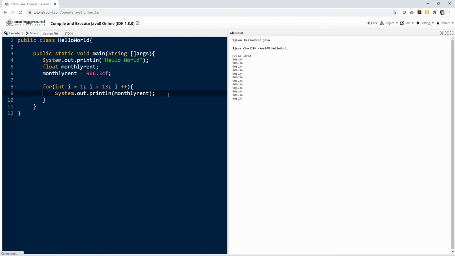Let's do the following. In line 10, we will say this. After we print out the rent, we want to do the monthly rent is equal to, and here's our algorithm, simple algorithm, monthly rent plus, and let's add $906.34. And I'm just going to put the F in there for float.